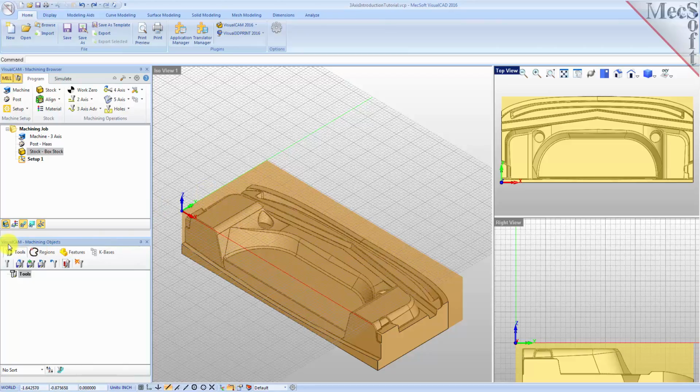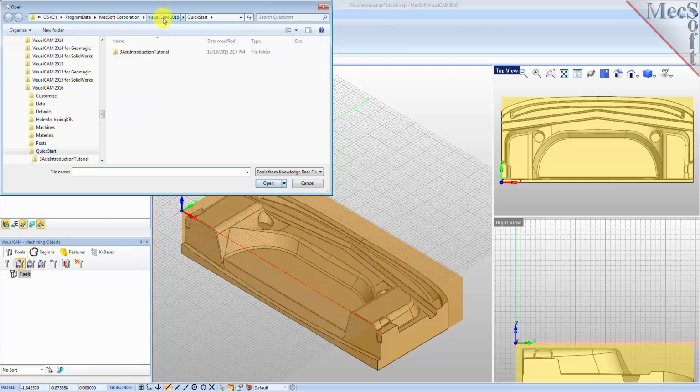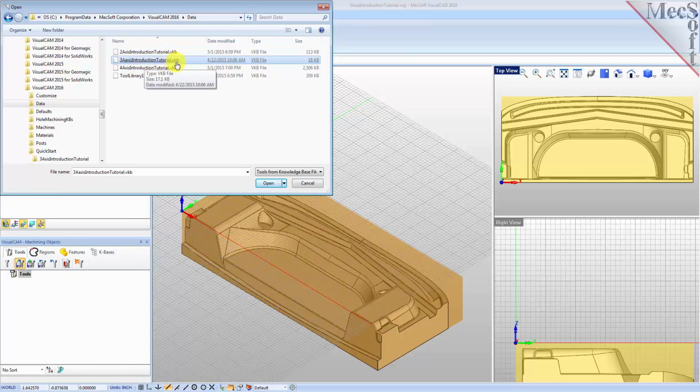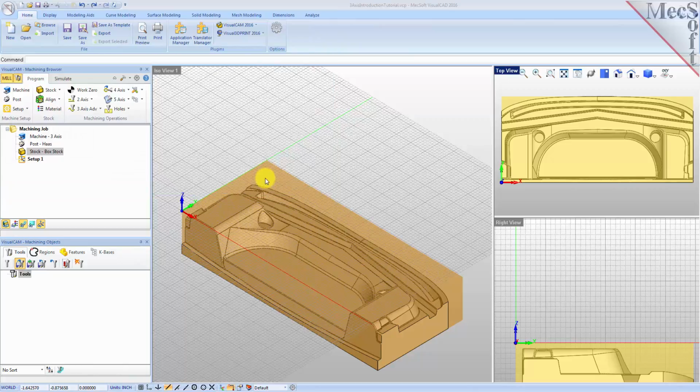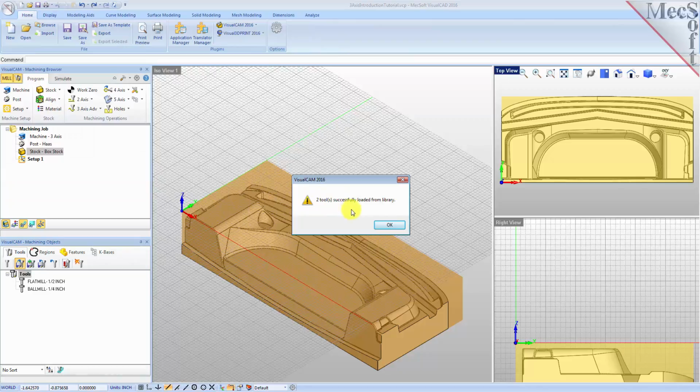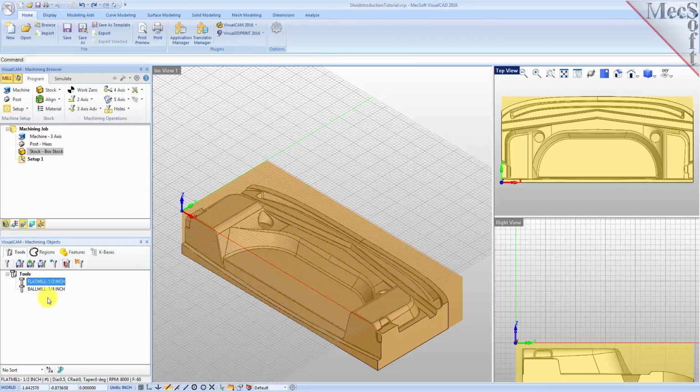From the Tools tab in the Machining Objects browser, select Load Tool Library to display the File Open dialog. Select the predefined tool library file named 3-axis introduction tutorial.vkb, located in the default data folder, and pick Open. The message says the two tools were added, and we see that a 1/2 inch flat mill and a 1/4 inch ball mill now appear in the Machining Objects browser.